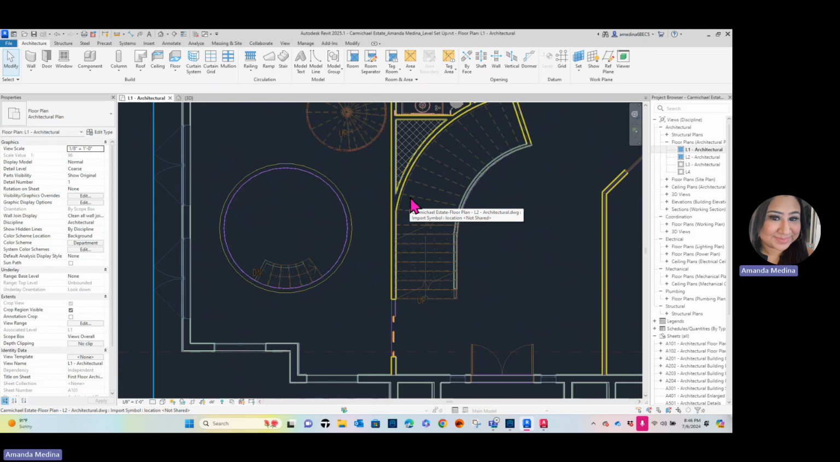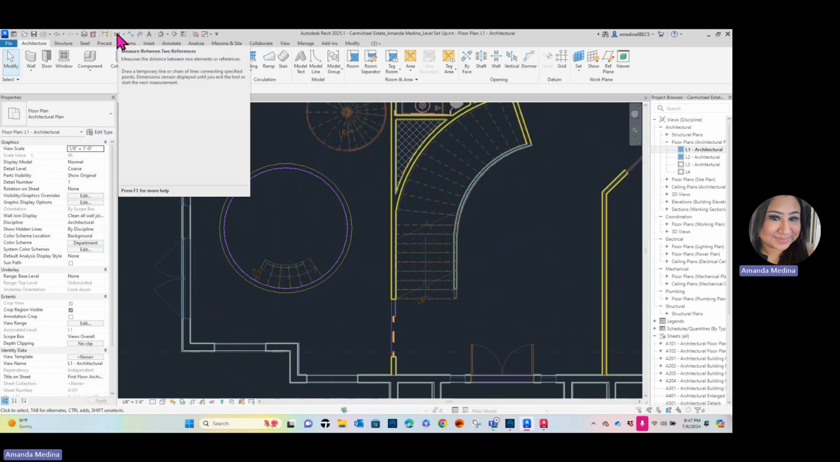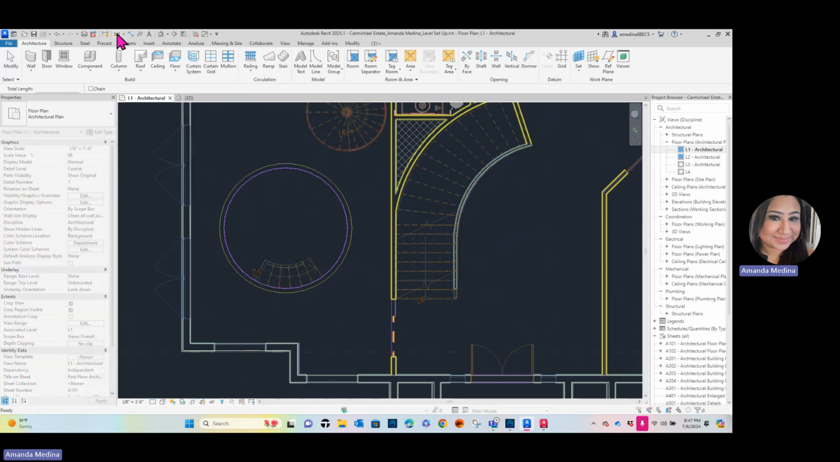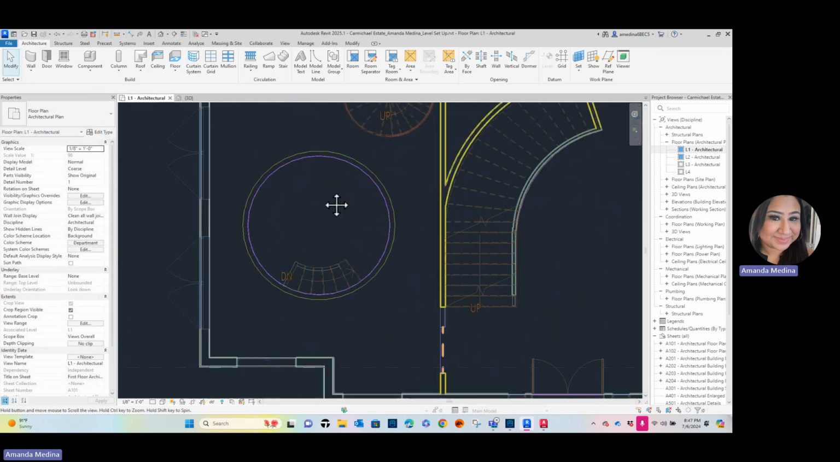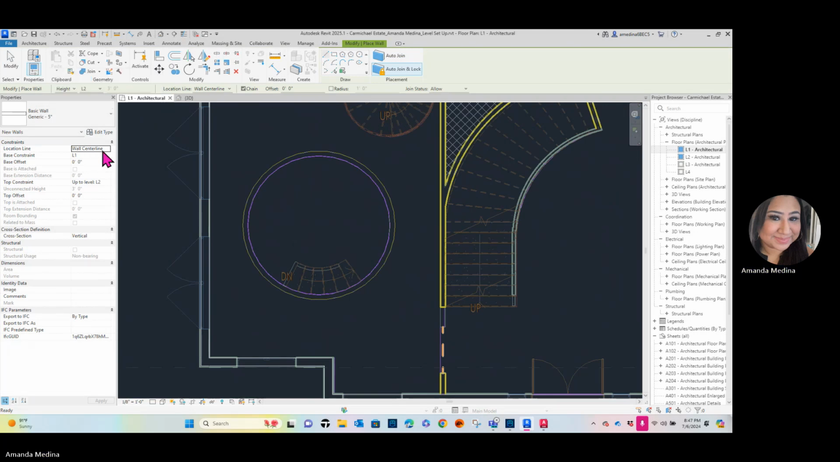So let's go ahead and take a quick dimension, a quick measurement, if you will, from the quick access toolbar and click our measurement button. Let's verify the depth of the wall, and it says 5 inches roughly. So in that case, we're going to click wall. And this time under location line, we're going to do finish face exterior.